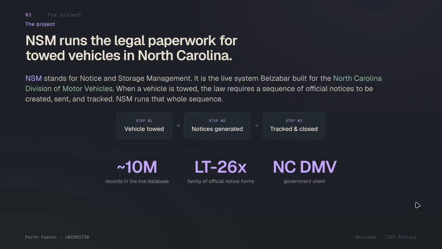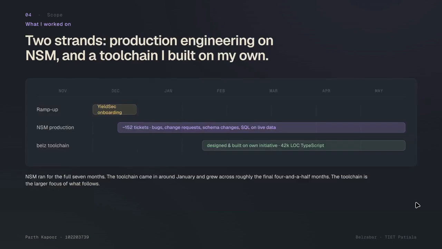The main project that I worked on here is North Carolina's notice and storage management system for the Department of Motor Vehicles. Here we have over 10 million plus records, and I worked on the backend area where we were supposed to optimize and solve new tickets for the client.